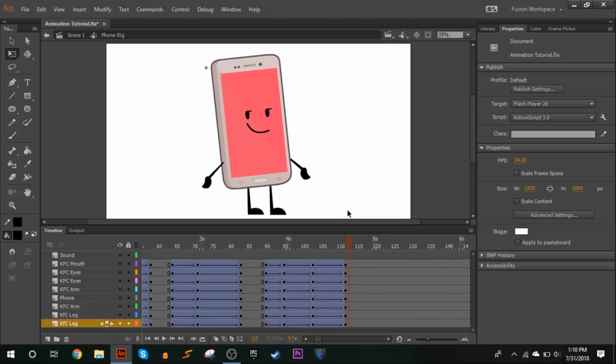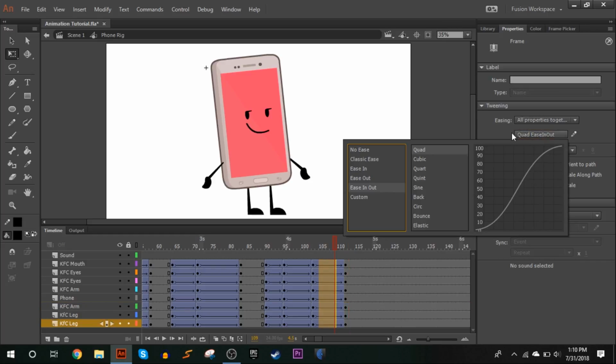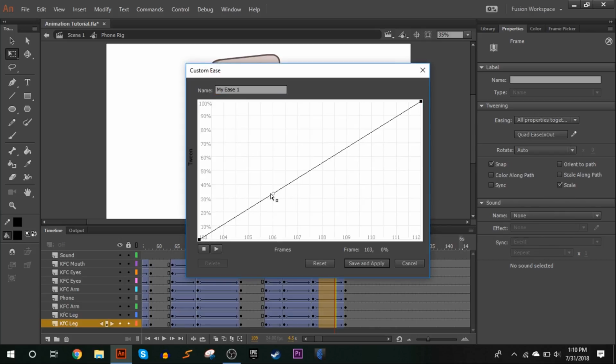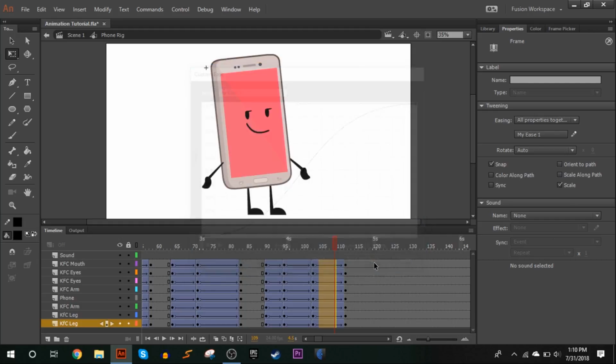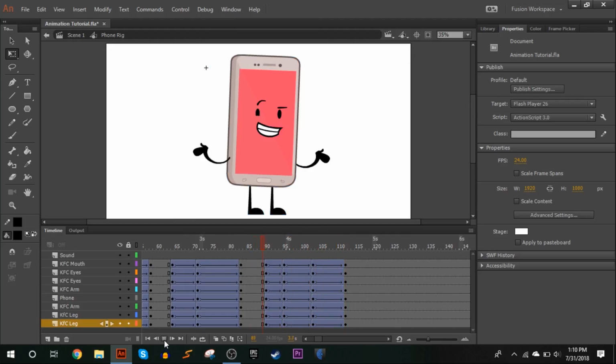If you don't have one of the recent versions of Adobe Animate, then you're gonna have to do this. You're gonna have to go right here to custom, and you're gonna have to make it yourself. So you just want to take this, move it down to the middle right here, take this one, move it right here, and then there we go. So it's same thing. Alright, so that's how you do a follow through.